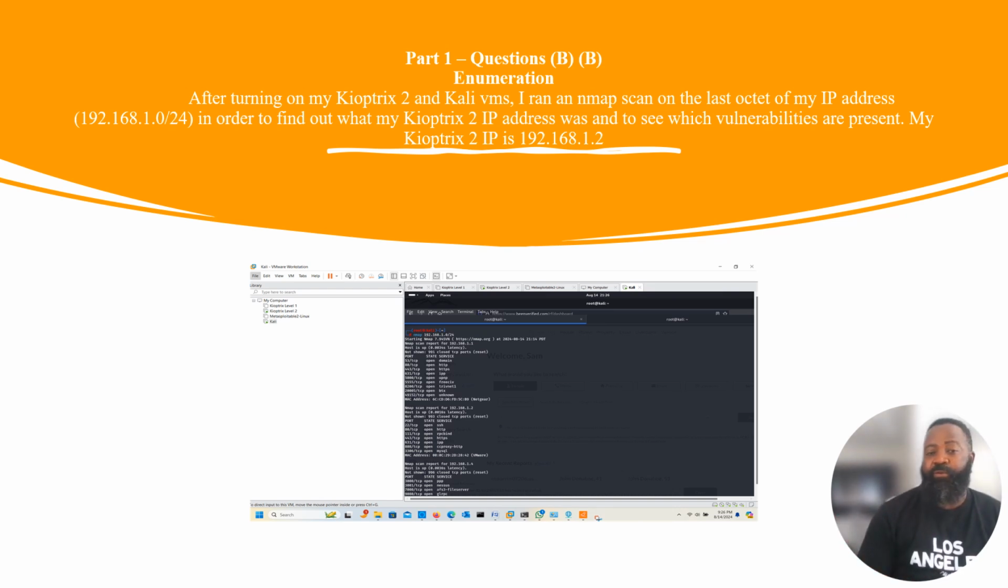Remember in the last class, we already found my IP address. So I had to do an Nmap scan of 192.168.1.0/24. And I found my Coptrix address through a method of elimination to be 192.168.1.2, as you can see right here in the screenshot.